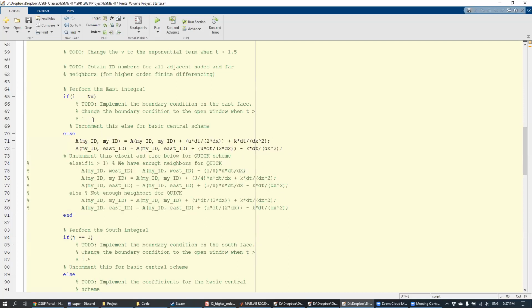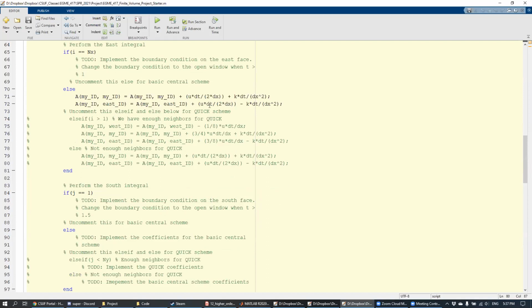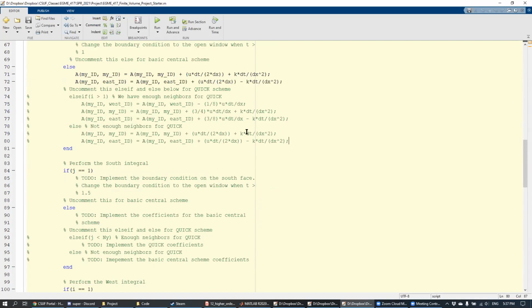The only thing you have to do for the east integral is implement the boundary conditions. When the window opens, you're going to have to write the code here, but it's relatively simple. Since we don't have that much runway with finite volumes, especially because we're learning unsteady stuff a couple weeks before the project's due, I thought I would fill one in for you to serve as a reference, because the other ones are very similar to this.